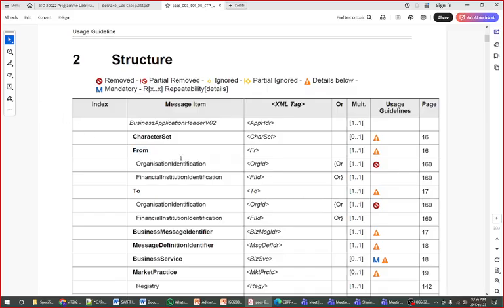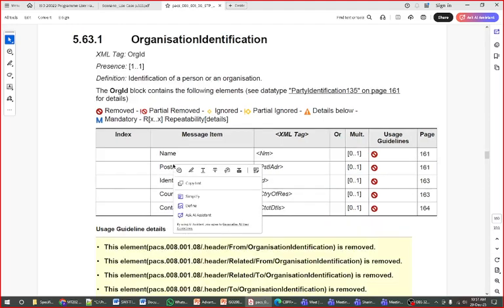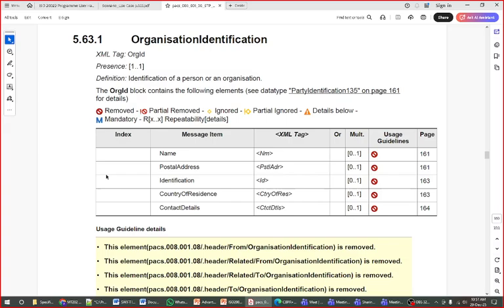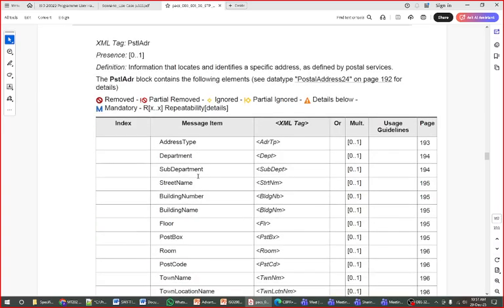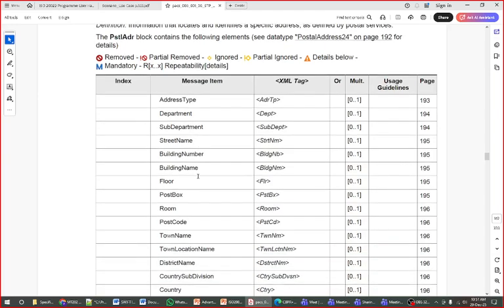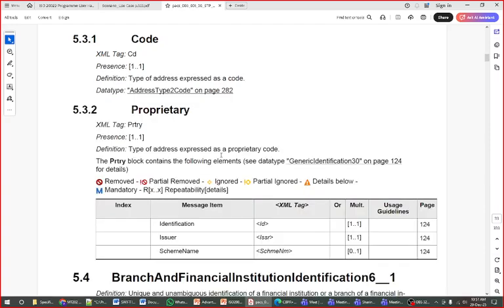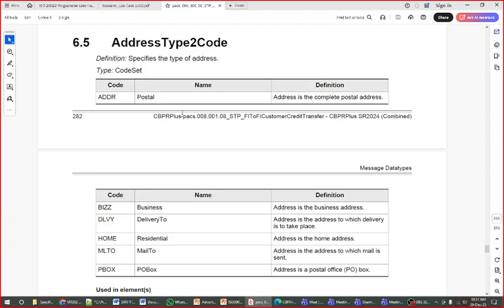For example, the From organization ID, Org ID, is a mandatory field. If you click here, it goes to the detail path: what is this, then name, postal address, ID. We will see each and every tag. If I click on postal address, now, if you remember, we discussed structured and unstructured messages. If you click on detail, it gives more and more detail, the father and child relationship, and at the end there is a code and what code should be used.